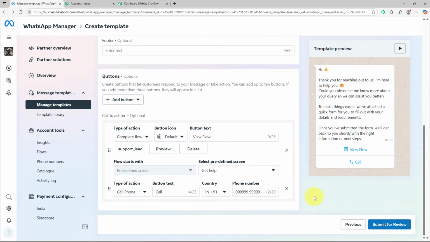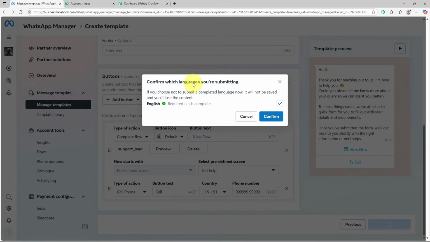Alright, so now after adding the phone number, you can see a template preview on the right side. So this is the final template, and now after entering all the required details for my template, I'm going to click on submit for review so that my template can be sent for a review. Alright. And here you can see it says confirm which languages you are submitting. My language selected was English, so I'm going to confirm the language, and then I'm going to click on this confirm.